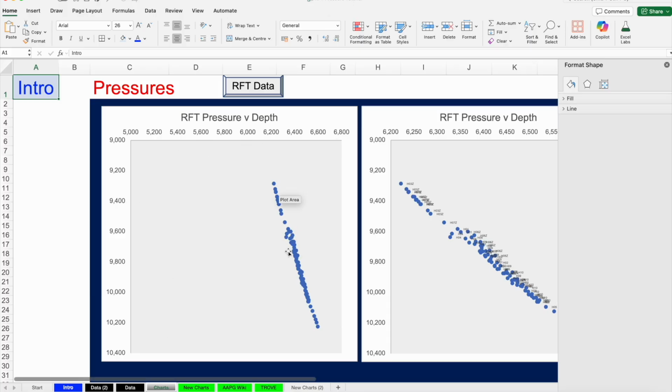And what we're seeing is basically pressure increasing with depth from essentially the top of the reservoir here all the way down towards the base of the reservoir. There may be some oil leg data points in here as well as some water leg data points, but you can see it looks like a fairly straightish line.